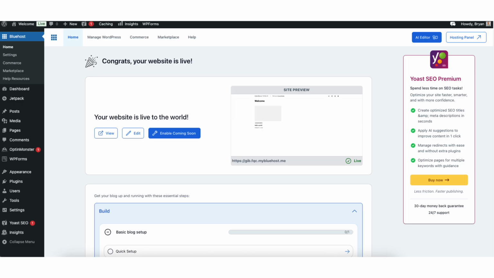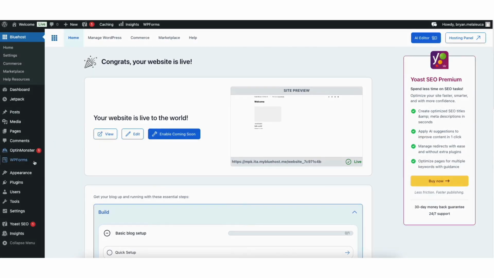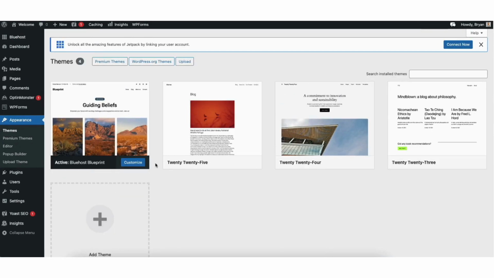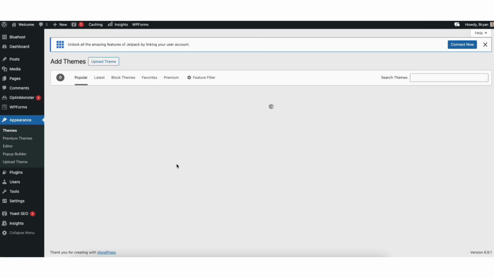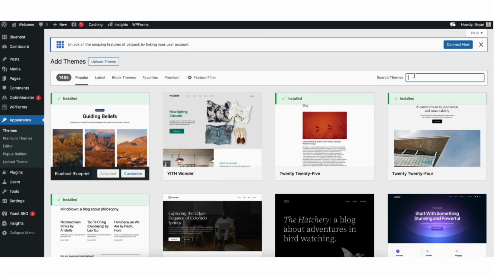Now let's install our WordPress theme. Go to Appearance, Themes, Add New, search for Astra.